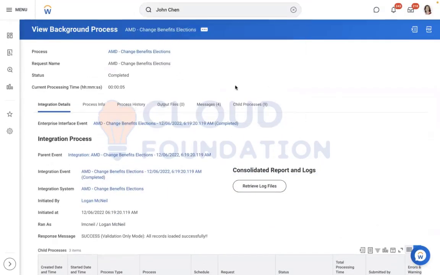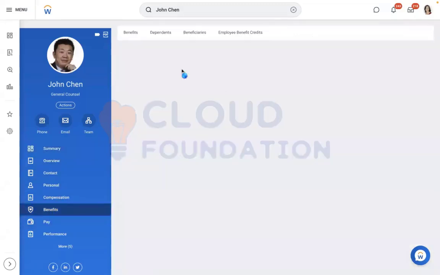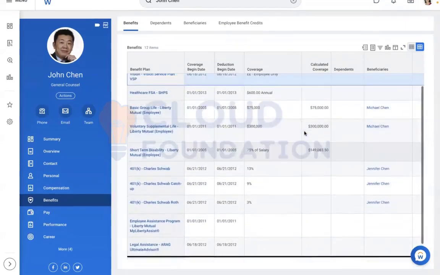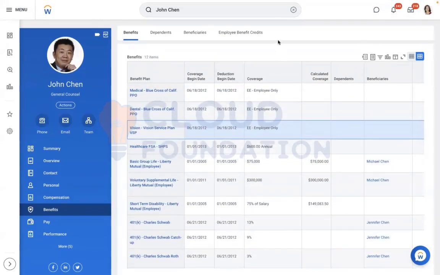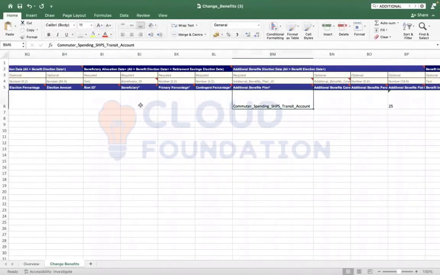Before we move on, let's double check. We are assigning to Mr. Johnson. He doesn't have any commuter plan, right? So after it successfully completes, the commuter plan should be available for this worker.